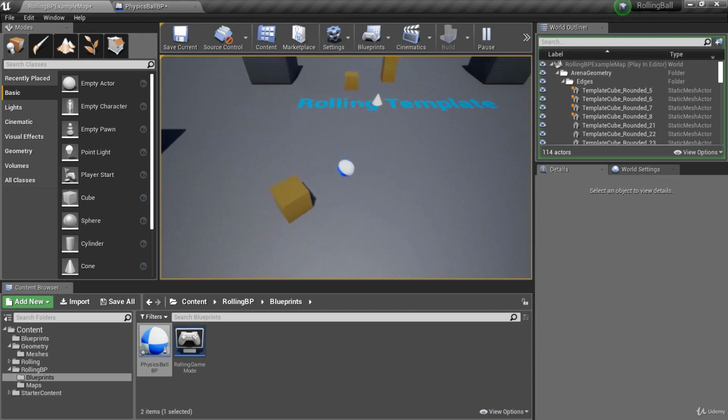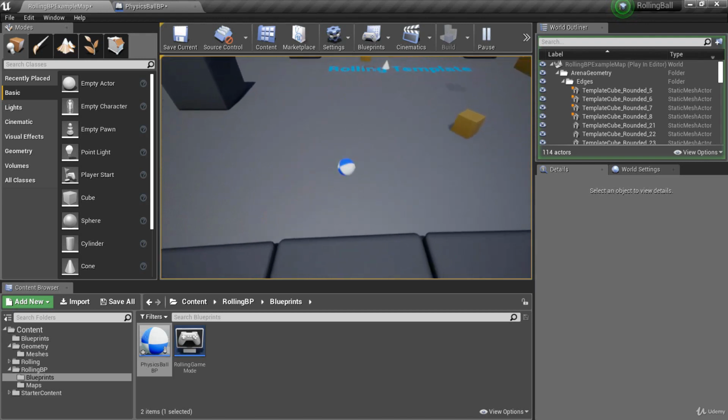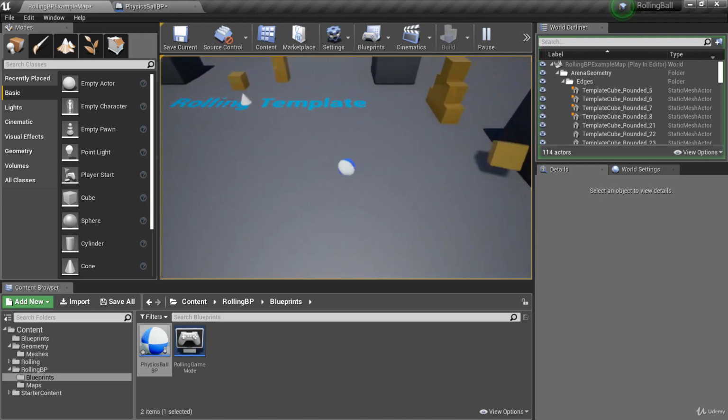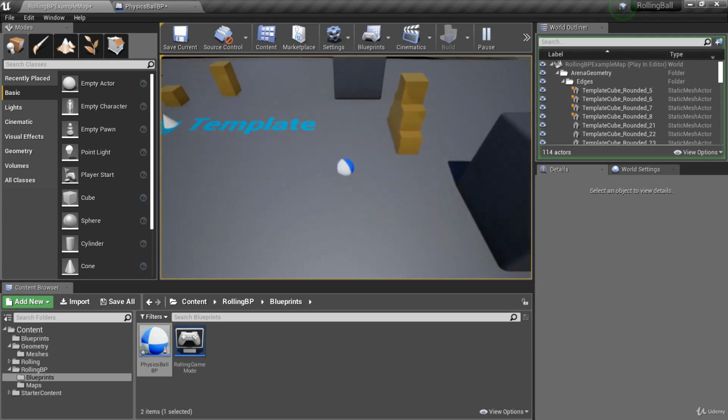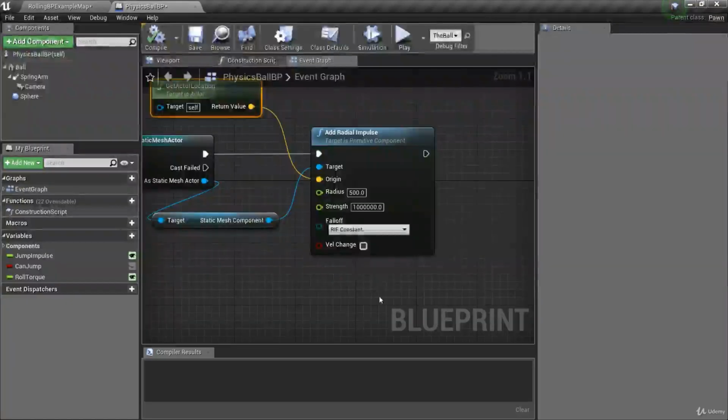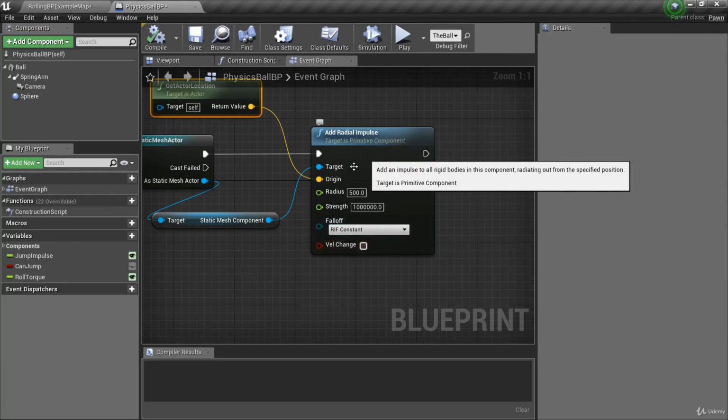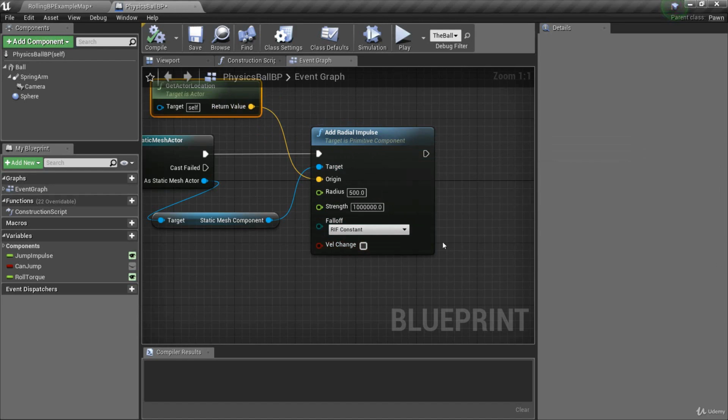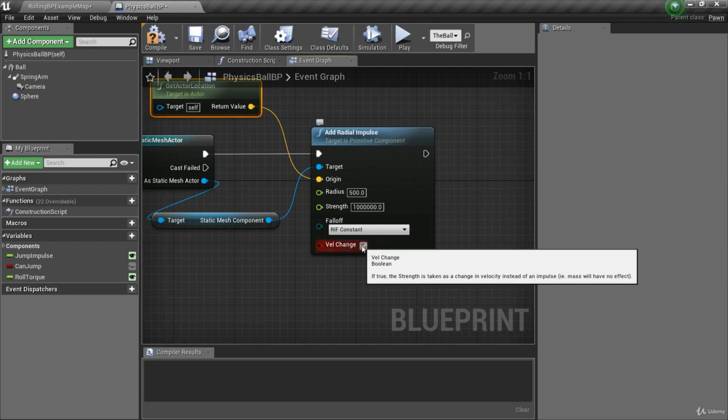So basically the lower the mass, the more dramatic that explosion or that force is going to affect it. And so with velocity change unchecked, you can have an impulse that will affect it and take its mass into consideration, and it will be more physically realistic. Whereas if you check velocity change, it will ignore that mass. Mass will have no effect, as you can see in the comments here, or in the tooltip.